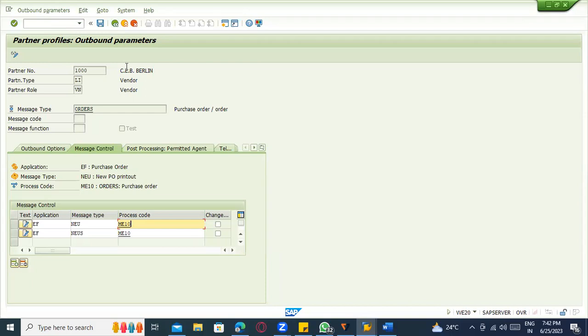You can maintain it if you have a separate message type for that, or you can maintain the same one, so that when there is a purchase order change, it is there. Clear? Any questions here?